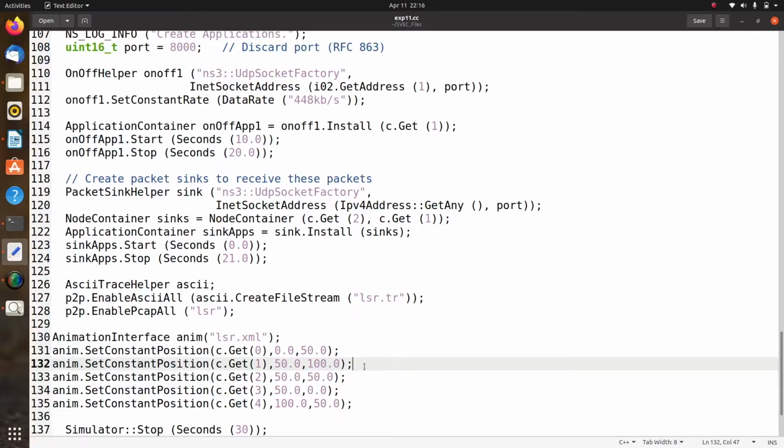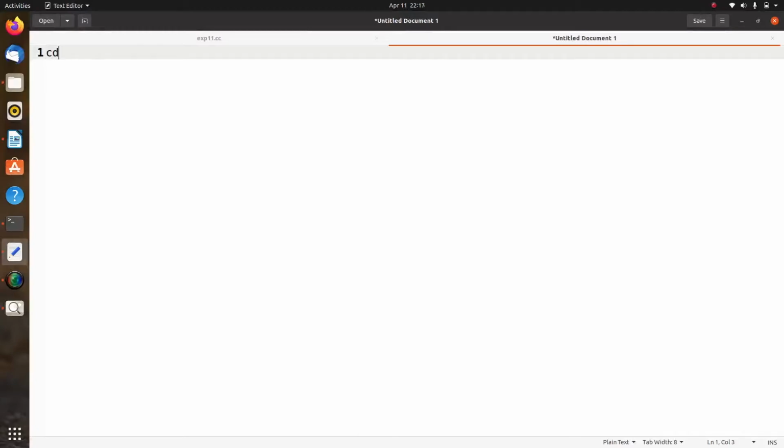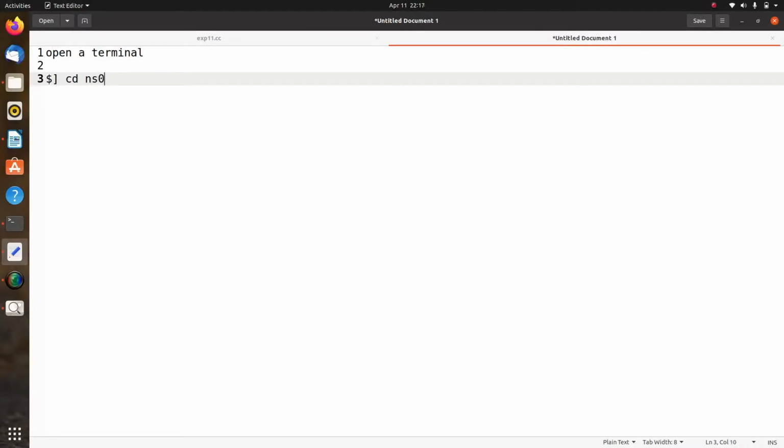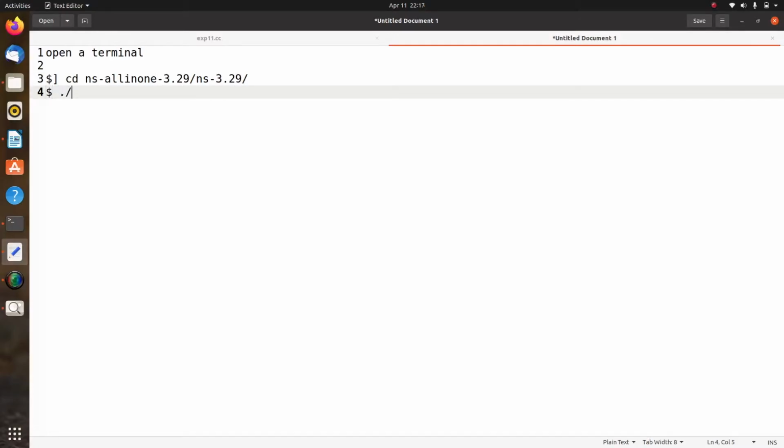So when I want to compile this, the command for compilation is we have to open a terminal. So then in the prompt we use cd ns-all-in-one-3.29/ns-3.29. So then ./waf --run scratch/exp11.cc exp11. So I have given the name of the file as exp11.